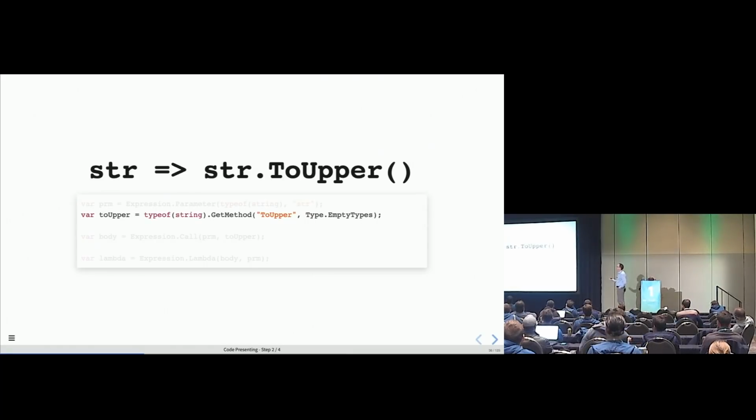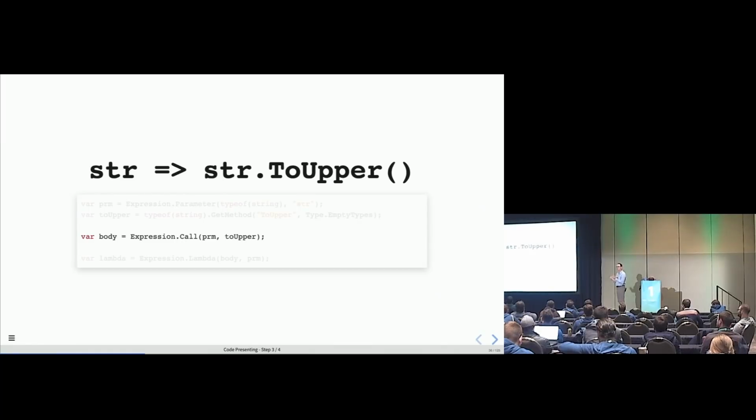And then, of course, we want the reference to toUpper, so we're going to do exactly what we did before, get a reference to the toUpper method call. And then we're going to construct the body of our expression. We've got the parameter, and we've got the thing that's going to be inside the body. Now we're going to actually call our toUpper method, or construct the thing that calls that. So we're going to call Expression.Call. We're going to pass in firstly the parameter, because we're calling the toUpper method on our parameter, right? We're calling str.toUpper, so that's the target. And we're going to give a reference to our toUpper method.